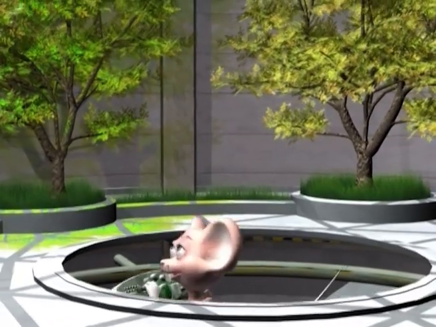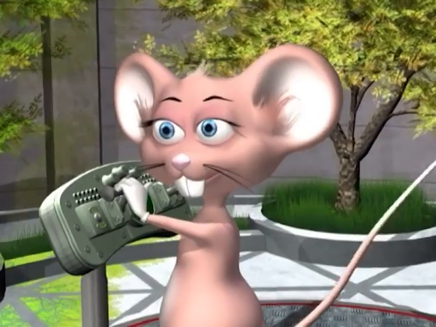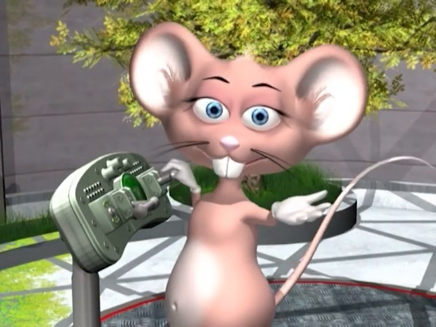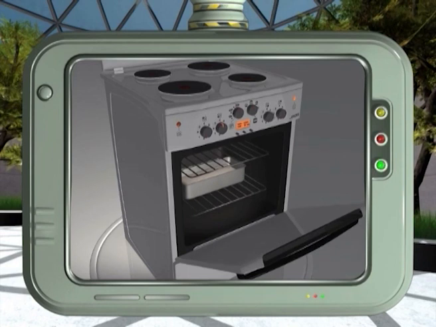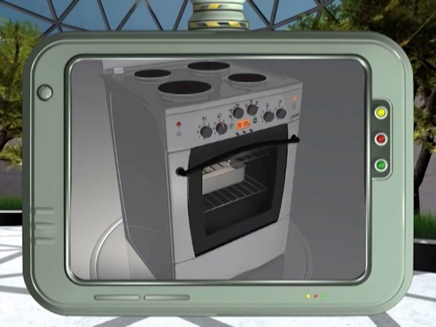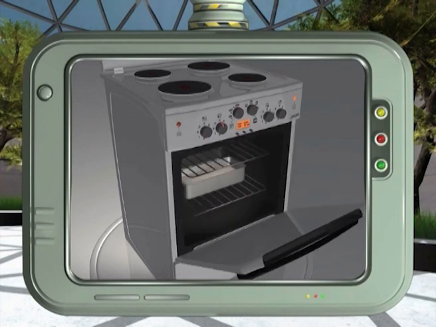Let's see what our green tip is for today. Avoid opening the oven door because by doing that, you lose a lot of heat and therefore waste electricity.